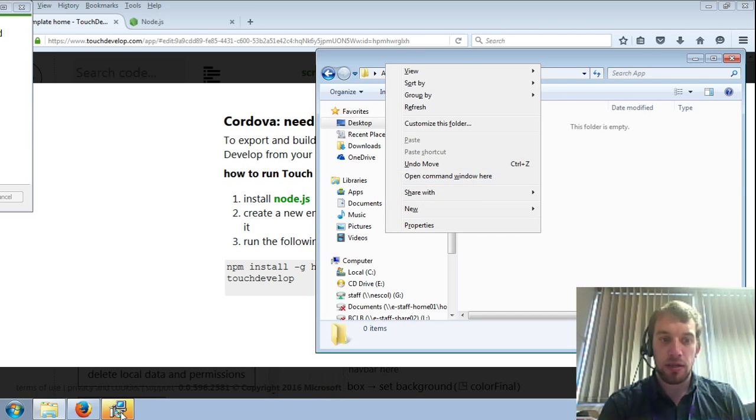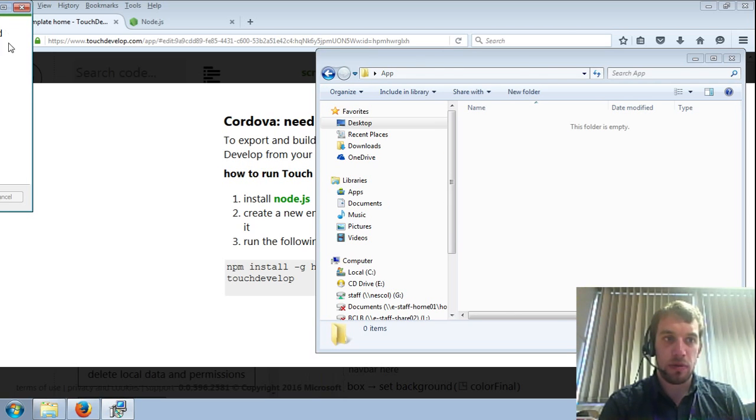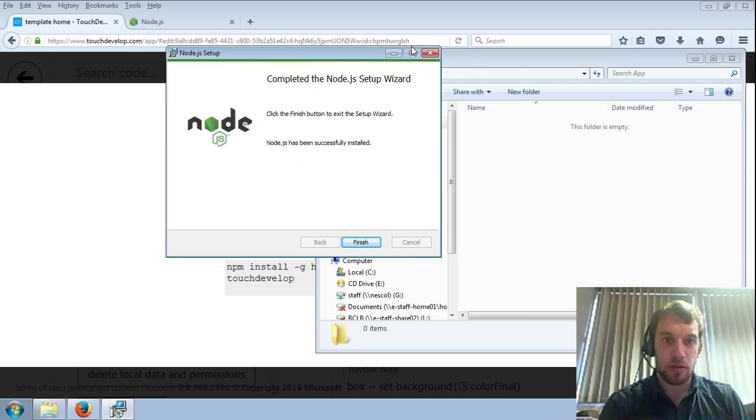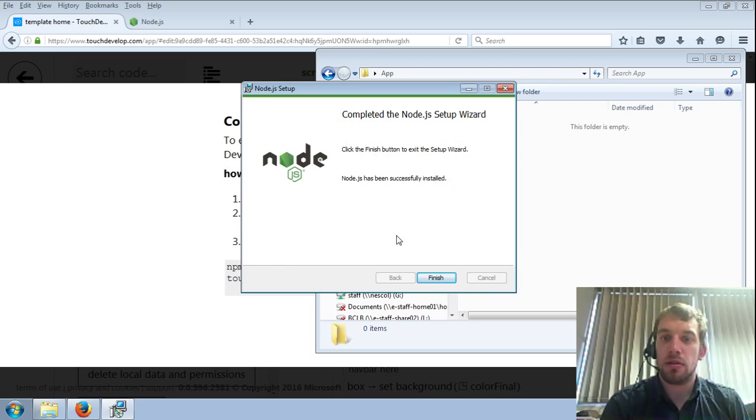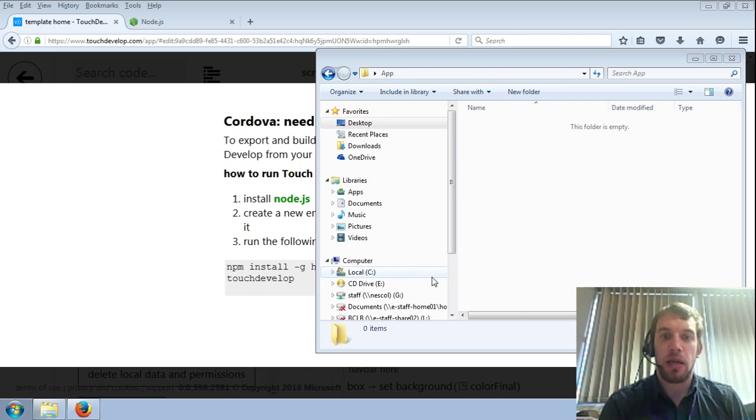Now as you can see, my node setup is now finished, and it seems to be hiding off the page. So let's bring it across. Completed the Node.js setup, just finish. We'll just leave it at that now.